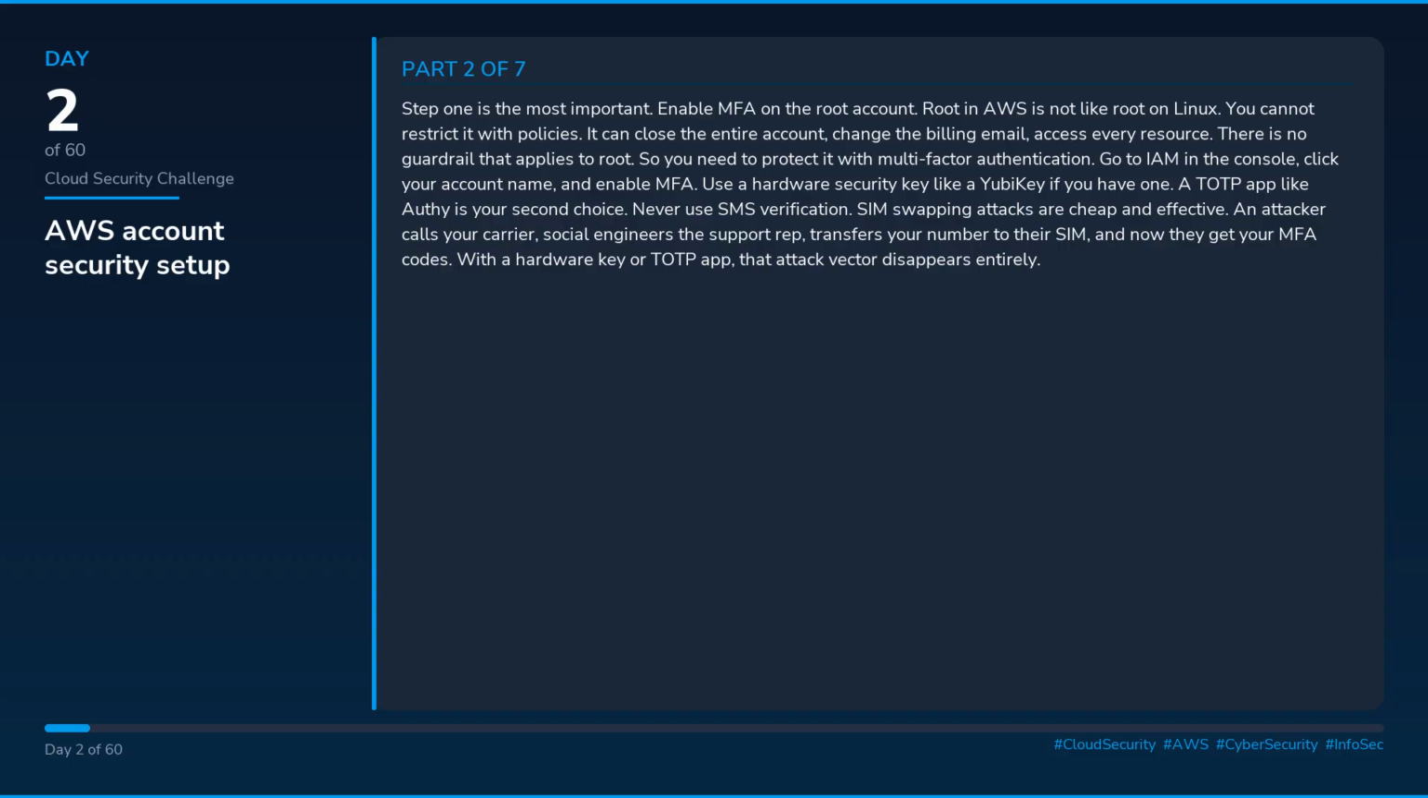Step 1 is the most important. Enable MFA on the root account. Root in AWS is not like root on Linux. You cannot restrict it with policies. It can close the entire account, change the billing email, access every resource. There is no guardrail that applies to root. So you need to protect it with multi-factor authentication.